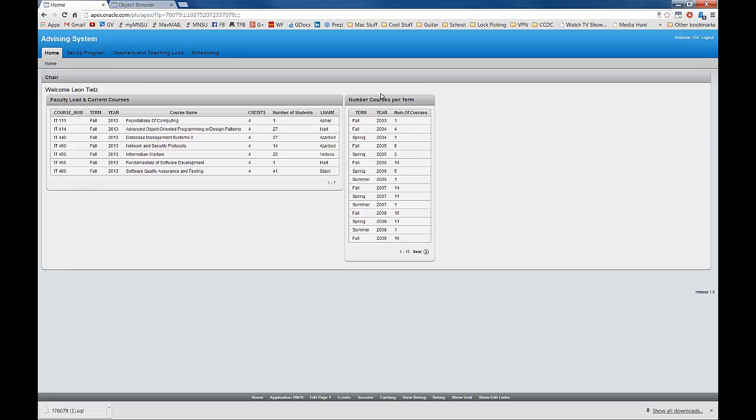Along with that, it's going to, on the next section, list the number of courses per term. So in the database for fall of 2003, there's only one course offered. Of course, it depends on the database since this is all pulling from there, but this will list the amount of courses per term.